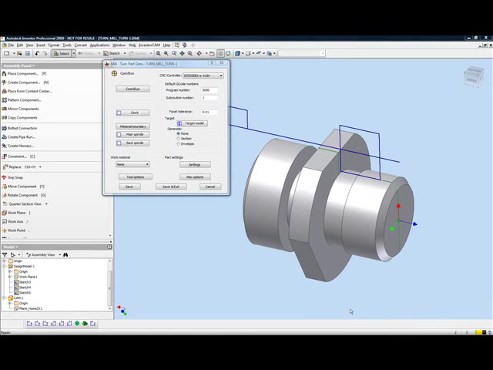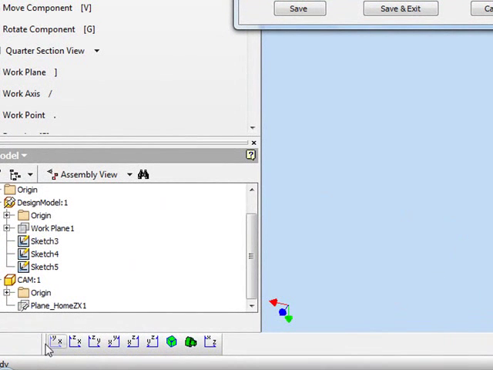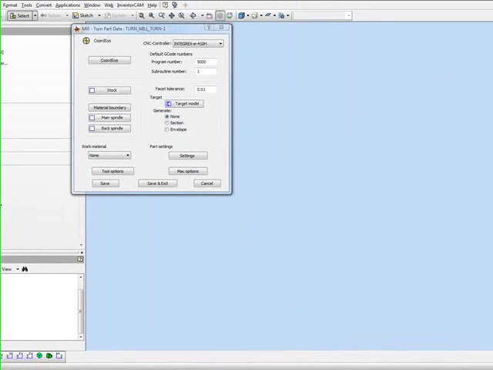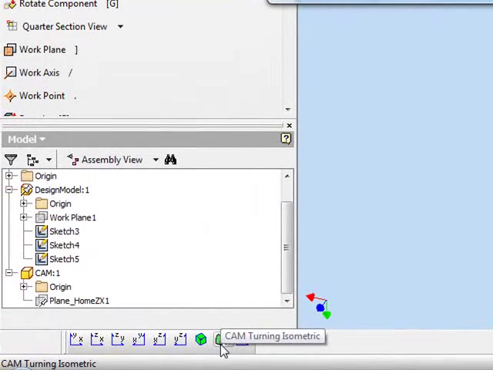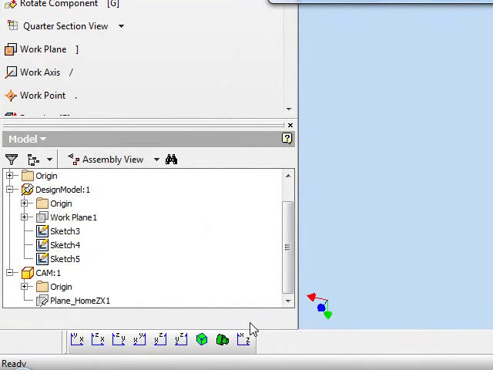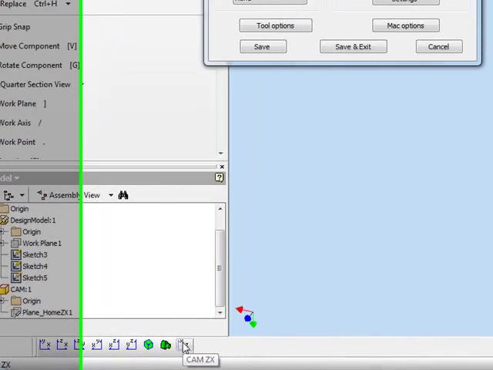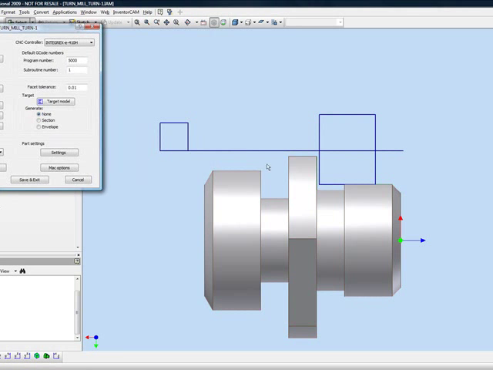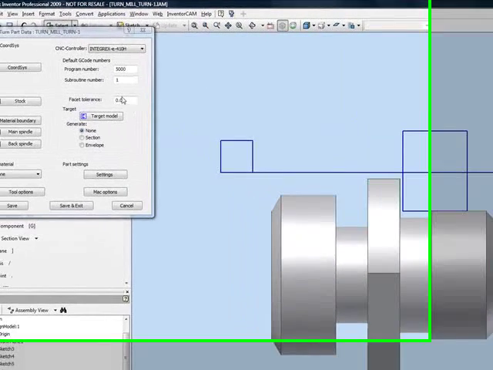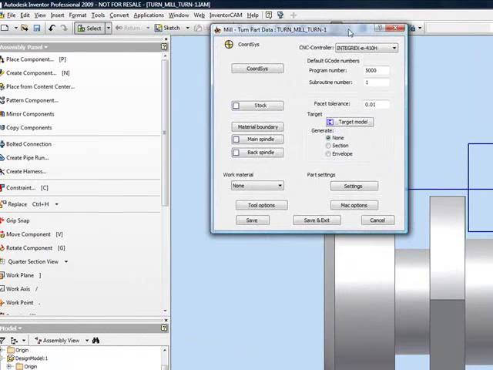Now, before I continue, I'd like to point out one thing about our CAM views. In our CAM view area, we also have a view specifically made for CAM: turning isometric and XZ view for CAM, which brings us to the exact position the way we see it on the machine itself.